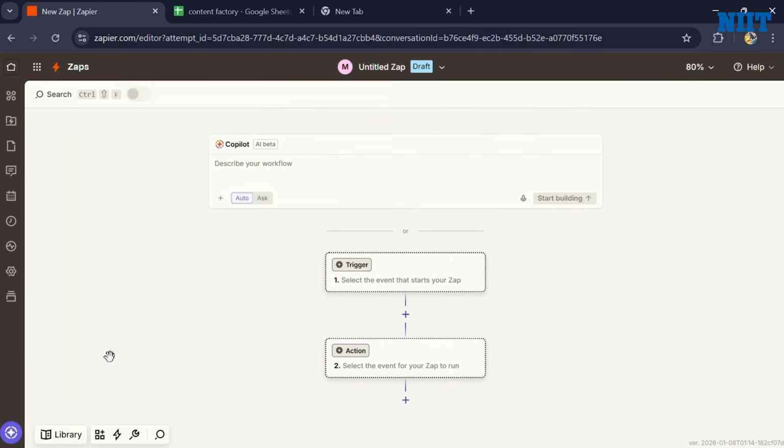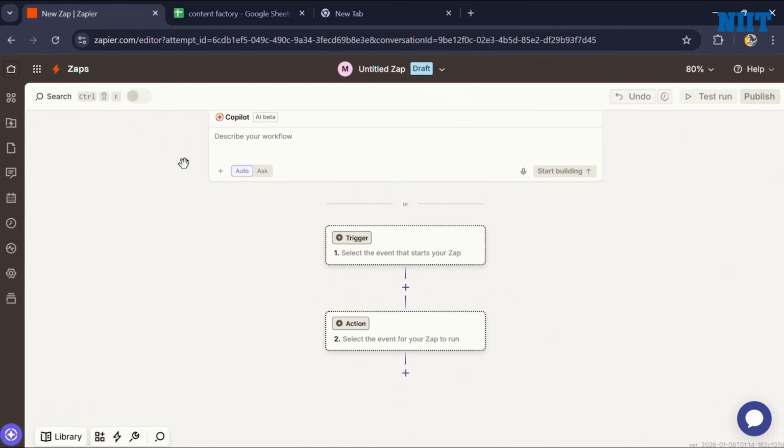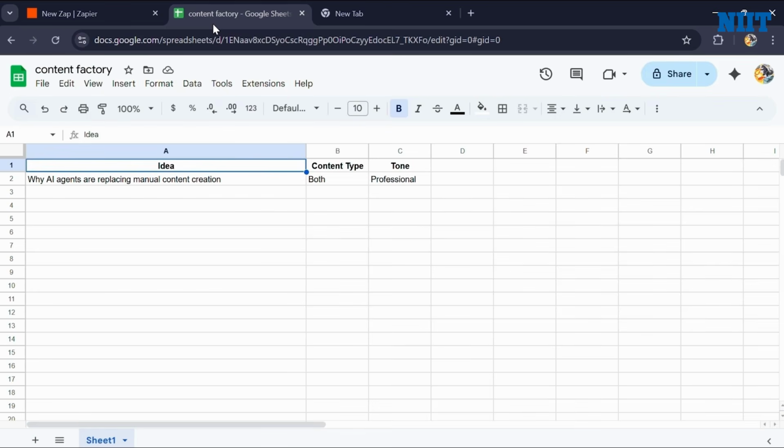Now after that, I will begin with the input layer, which in this case is a Google Sheet. Now this sheet acts as a control panel for the entire system. So I have created a Google Sheet and named it Content Factory, as you can see. I have already created it, so let me quickly show you how it proceeds.